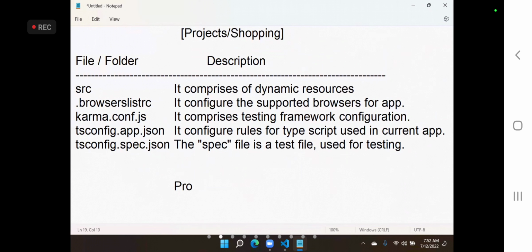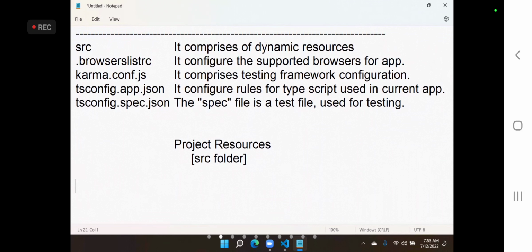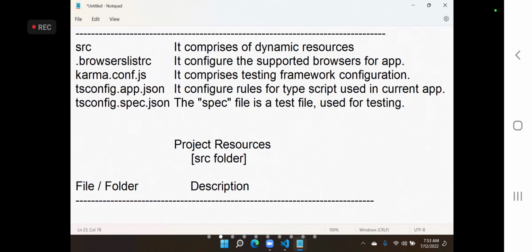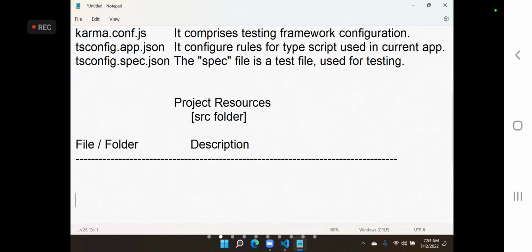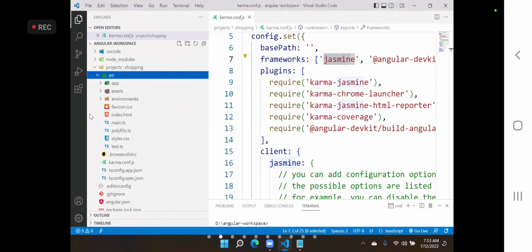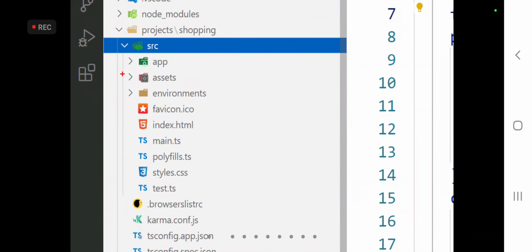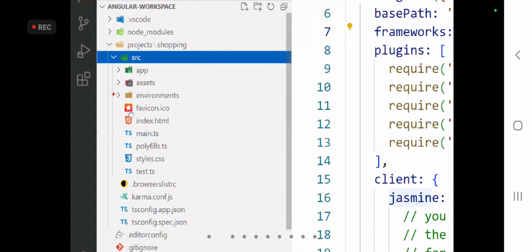That means project resources are present again in the src folder. In the src folder, you can see the file, folder, and description. Let's see what is present in the src folder. You can see the contents of the src folder here. In the src folder, you have again app, assets, environments.